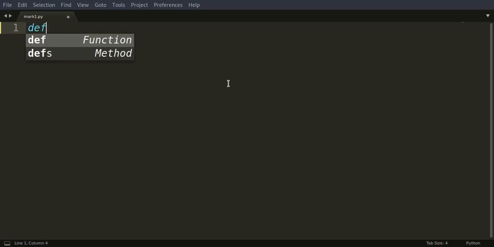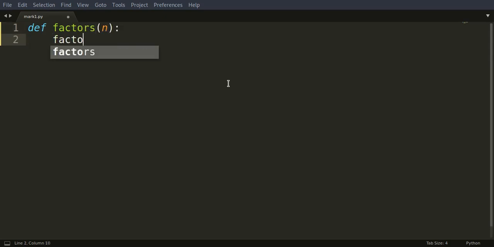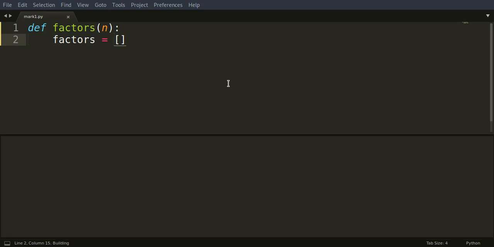Let's just make up a function. As we have learned functions, let's make up a function named factors, which accepts a number. Then we'll make a list. Factors equals a list. I think it's allowed. Yeah, it's allowed. That's okay.